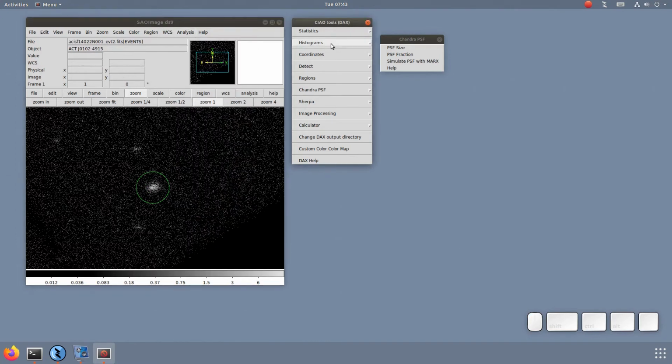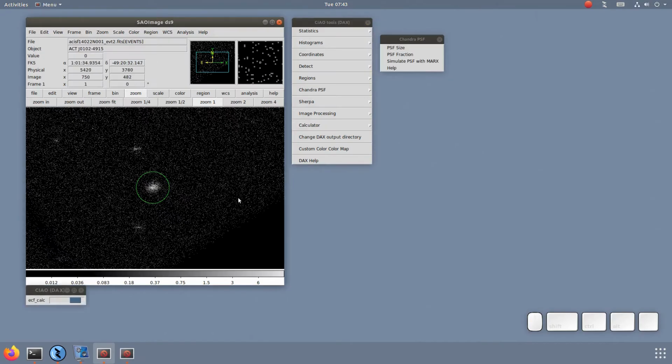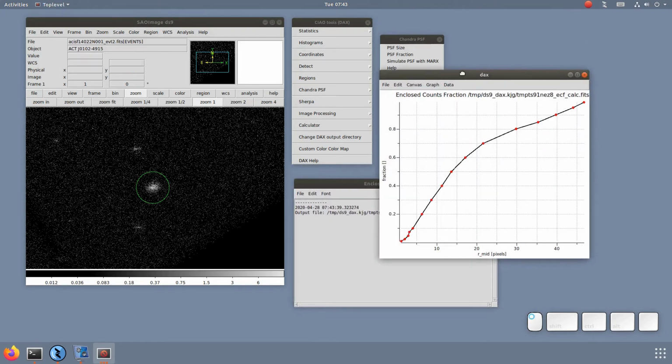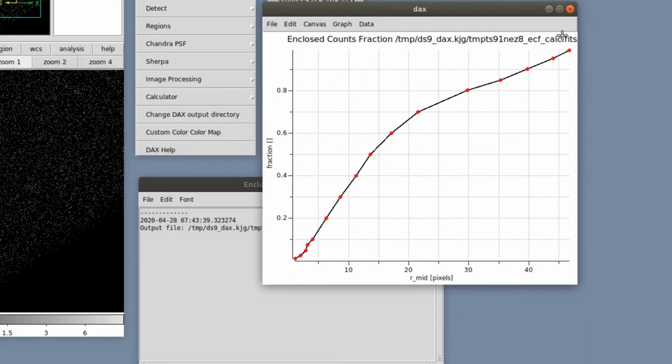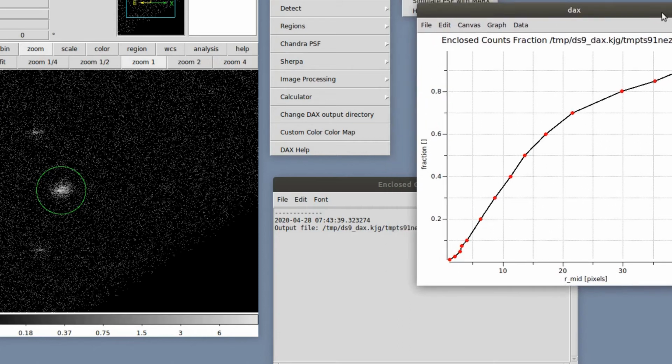Histograms, and encircled count fraction. What this is doing is starting from the center and showing me the integrated flux out to 100%. So it assumes that this radius is 100%. So what's the profile? This is a useful way of looking for variations in the PSF in an integrated sense.